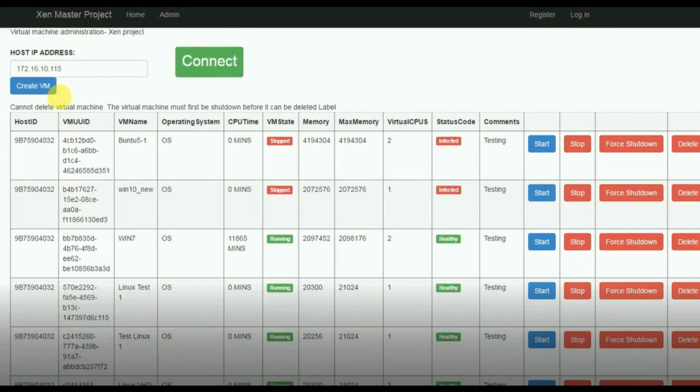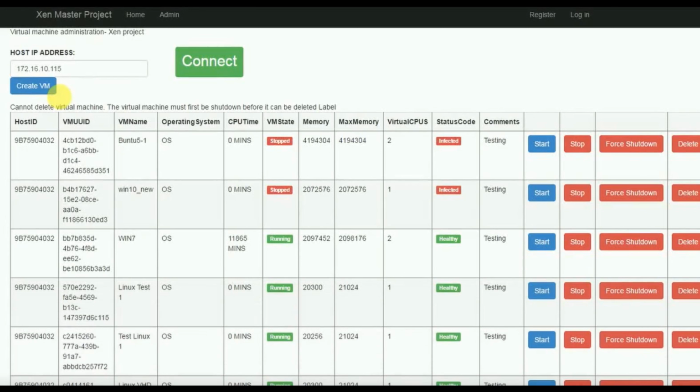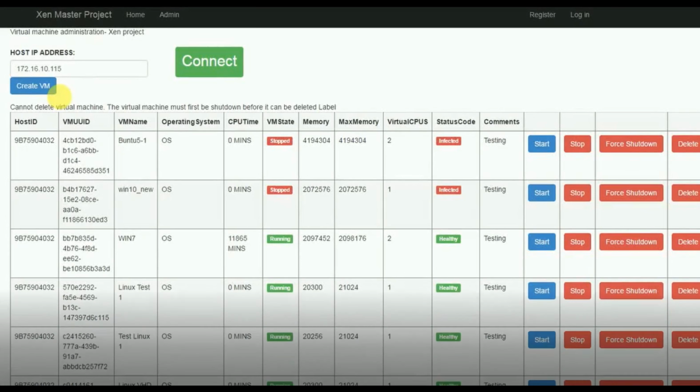Hi everyone, my name is Qixiu Xin. Today I'm going to show you how to use the virtual machine administration project web page.